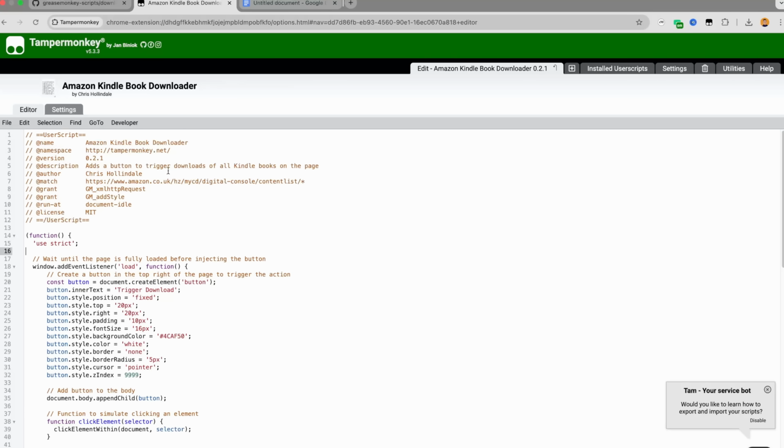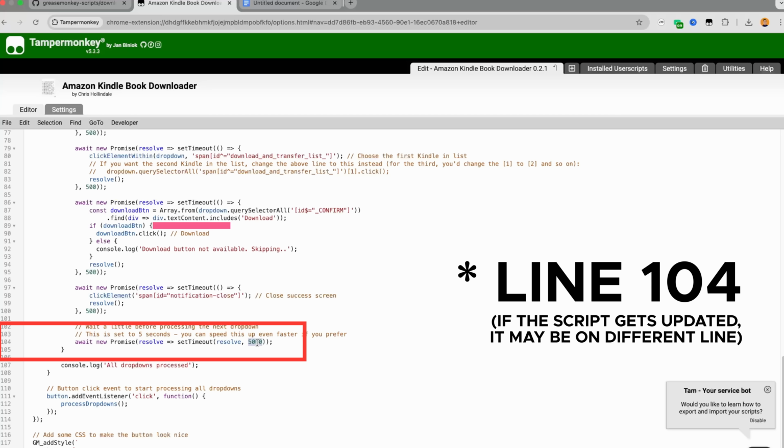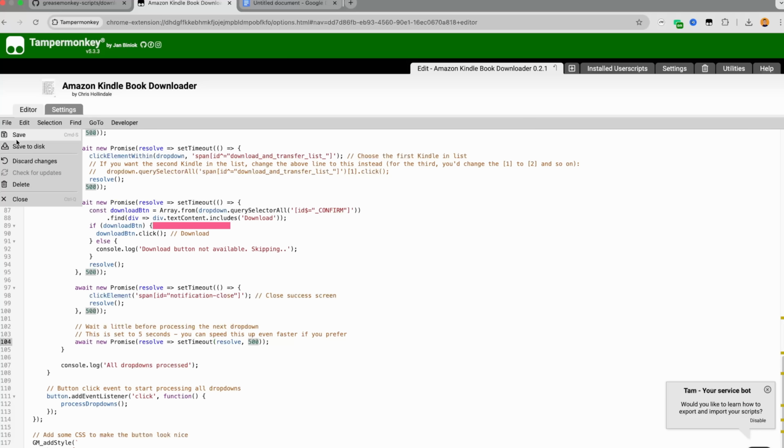Second, let's speed up the script. By default, the script downloads one book every 5 seconds, but you can make this much faster. Go to line 96 in the script and change 5000 to 1000 for 1 second intervals or 500 for even quicker half a second downloads. Once you're done, click File, then Save.